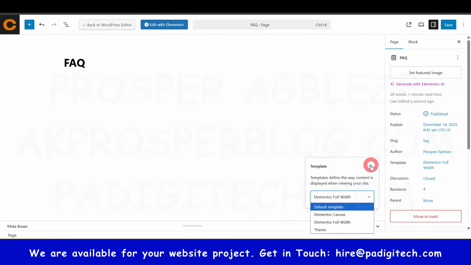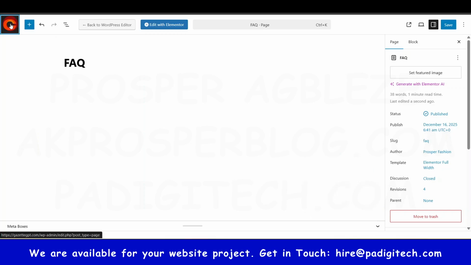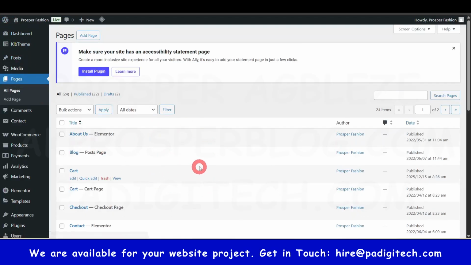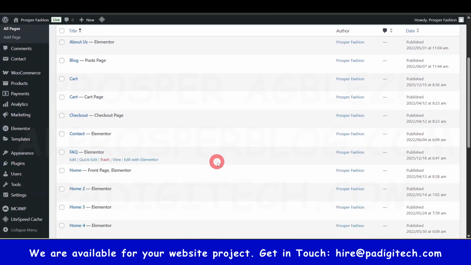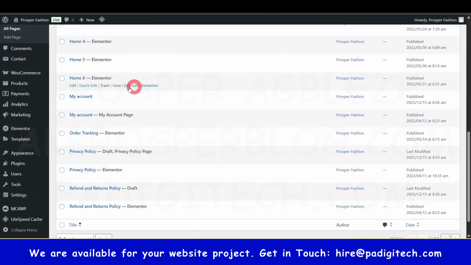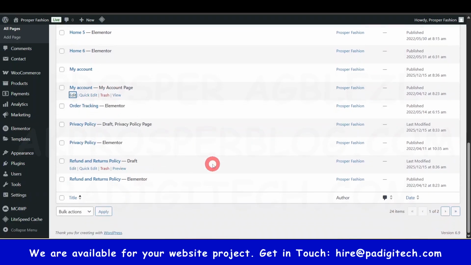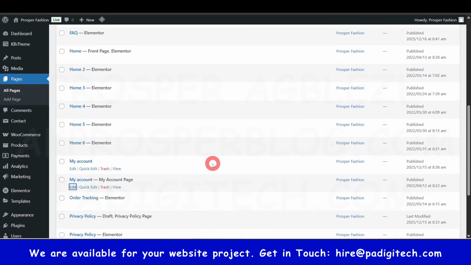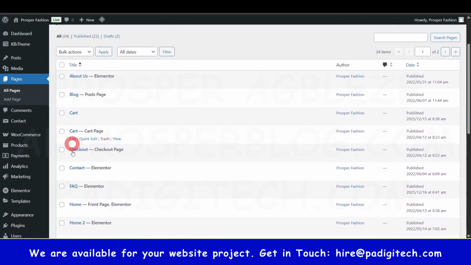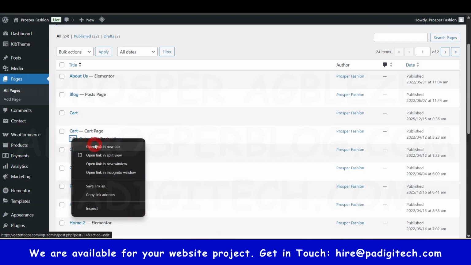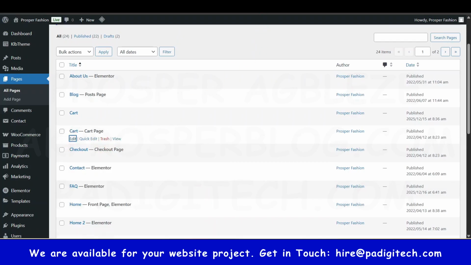Now, I said something earlier: what if you want to create a page that was created using a shortcode? Let me go back to our dashboard, where we have pages, and show you an example. For example, this account page, if I click on edit. Let me use this cart page again. Let me click on edit and open a new page.